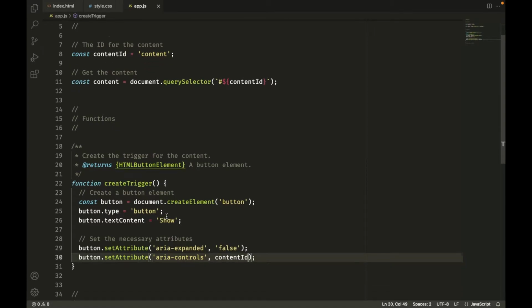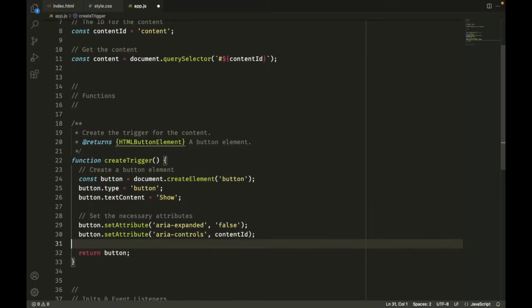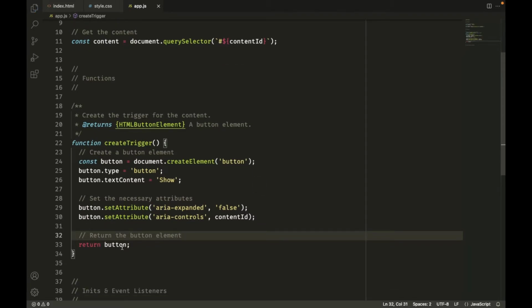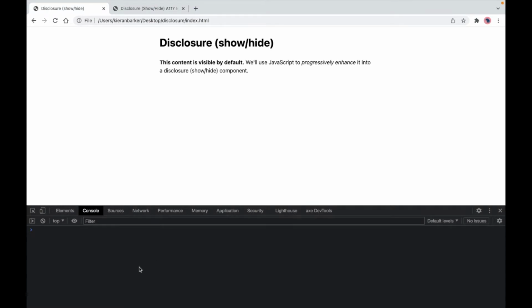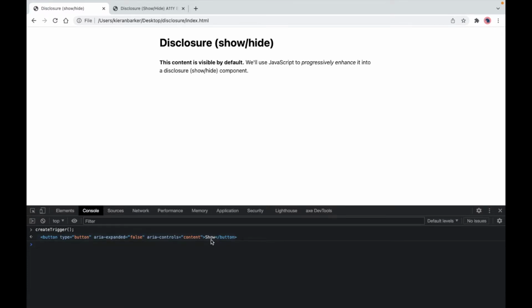Now the last thing we need to do is just return that button that we've created. So let's say return the button element. And that basically means when you call this function, the button is what it's going to give you back as the return value. So just to show you quickly again, if I call createTrigger, you see the value it's given me back here, the return value is that button. So the type is button, aria-expanded is set to false, aria-controls is content, which is the same ID that the content has, and then the text label is Show by default.